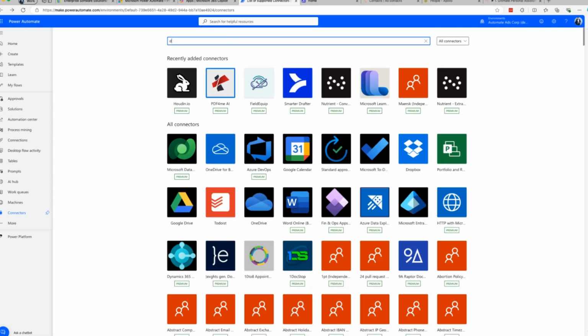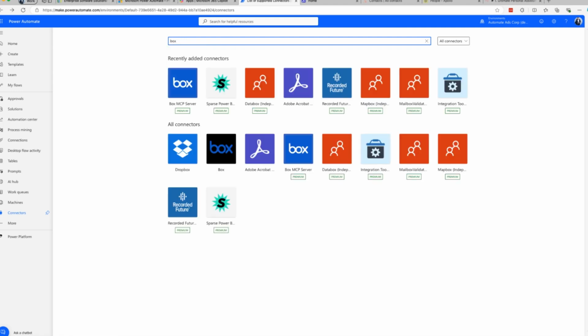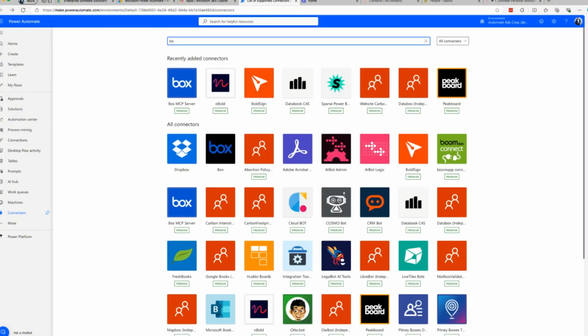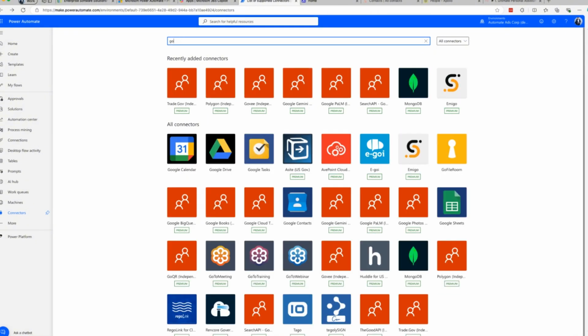I can put Dropbox in here, and you can see Dropbox. I'm not spelling correctly today, but Google Drive, and you can see Google Drive. So you can see all of that.